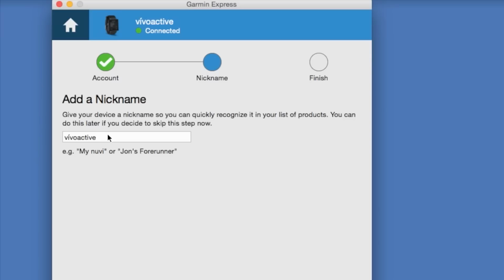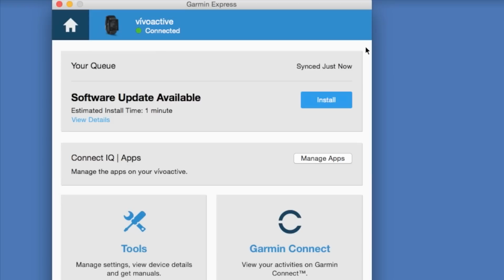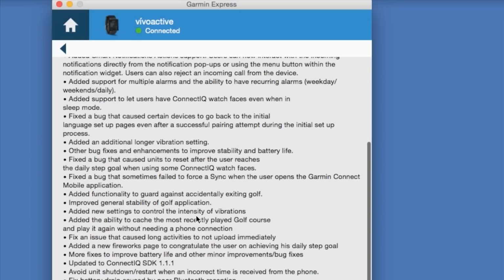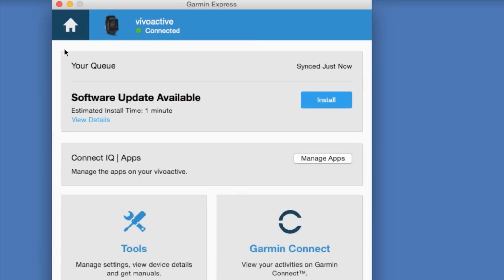And if we have multiple Garmin devices, we can give it a nickname. If not, we'll continue and set up the device. And here on our dashboard, we can see that we do have a software update available. We can click on View Details to actually see all the various bug fixes. And I do recommend that you install firmware updates whenever they are available.